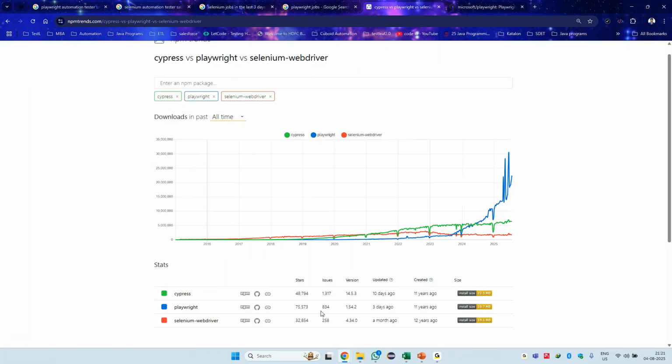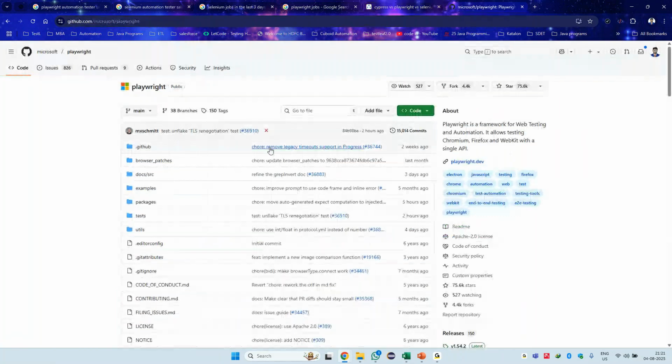The updates are also frequent. If you see here, the Playwright update was done 3 days ago. It is mentioned here, right? It was created 11 years ago and it was updated 3 days ago. And Selenium WebDriver, if you see, was updated a month ago. Because as I told you, people are slowly moving to Playwright because of the many features that are available. And Cypress was also updated 10 days ago. If you see the GitHub of Playwright, it is completely owned by Microsoft.